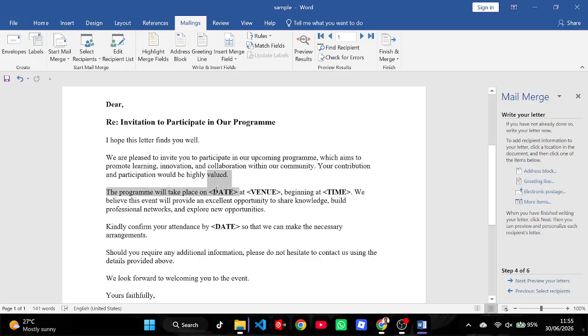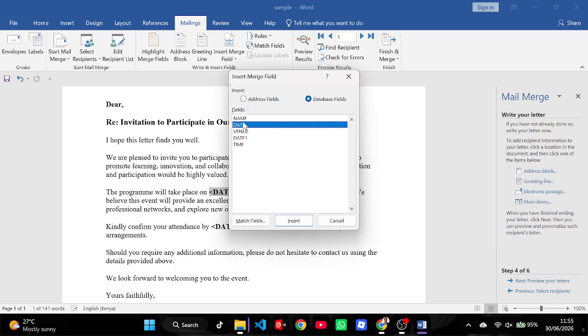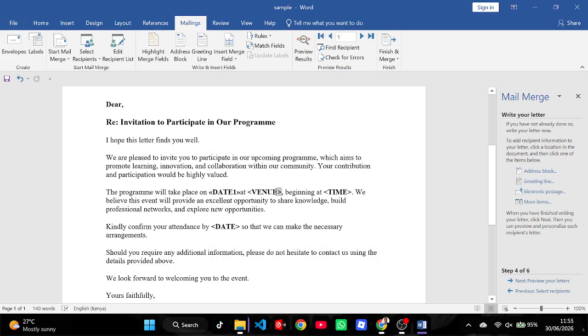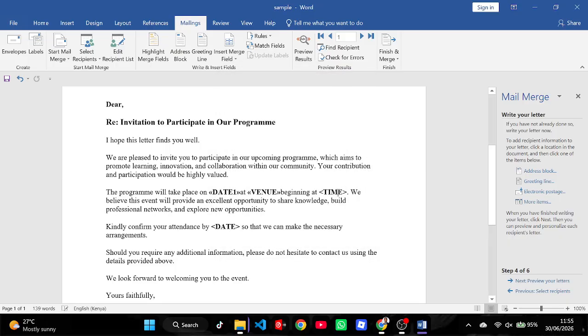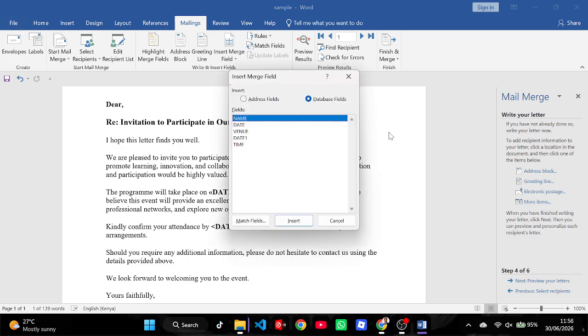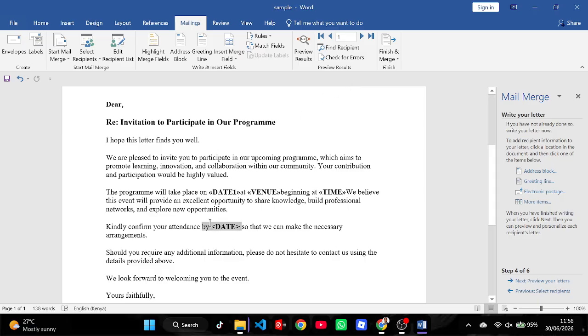Now you're inserting merge fields. Where we have date, you put more item, you go to date. Then where we are having our date, venue, time, you highlight date, you go to more item, go to date 1, insert, and then you go to venue, then you click on venue, you click on time, highlight time, you click on more item, you insert the field which is time.